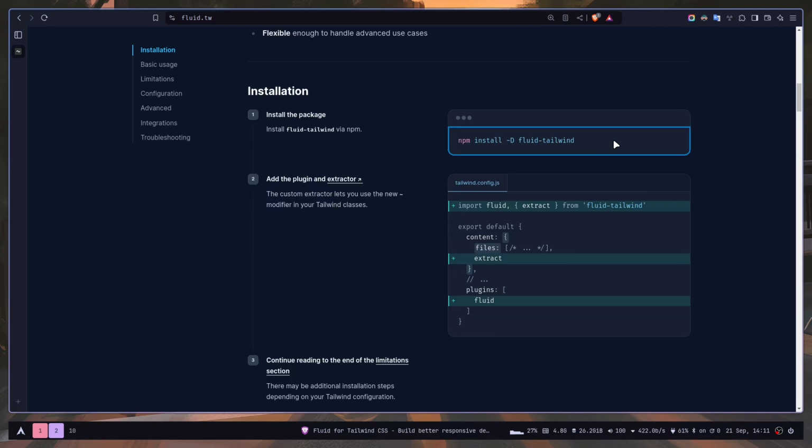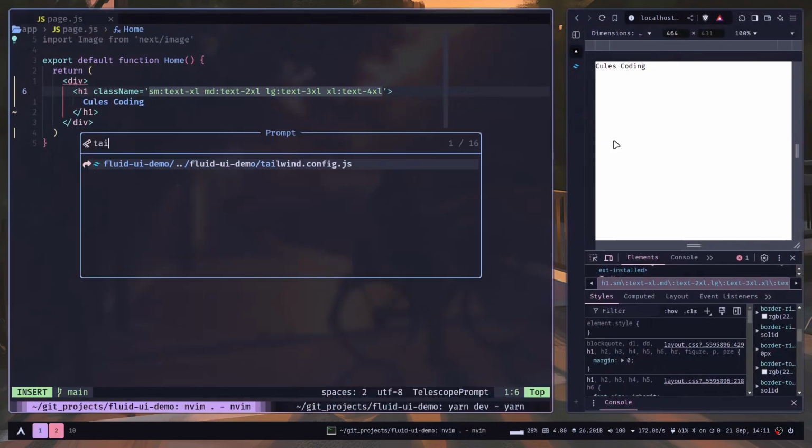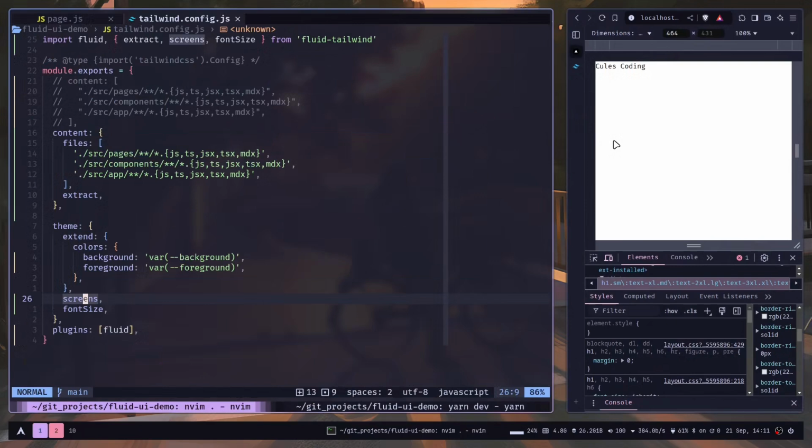Then you just need to go to the Tailwind config file. By the way, this is a NextJS project. You need to import these 4 things: the Fluid plugin itself, the extract function, the screens, and the font size object. So in the default config, if you have a content array, you need to get rid of that. You need to use a content object. And inside the object, you need to pass the files array, which will be the paths for the files that need to be included for Tailwind CSS.